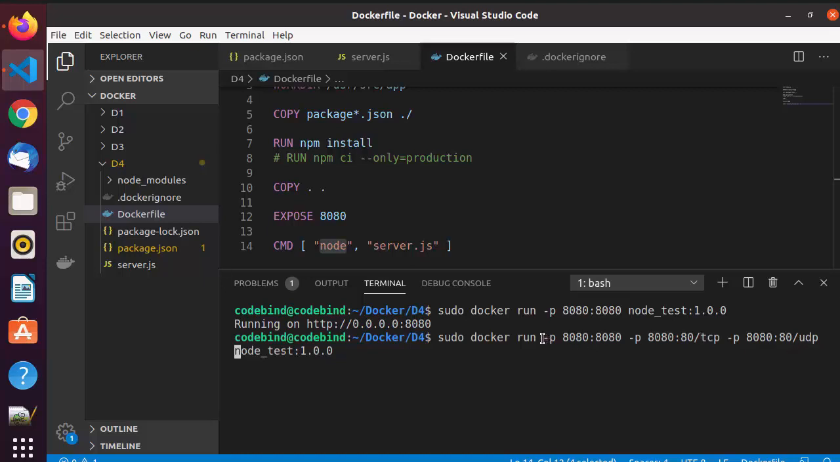You can expose multiple ports also by using this -p flag. So it's not that you can use only one -p flag. You can use multiple -p flags to expose multiple ports from your container to the host machine. So this is how port mapping works in Docker. I hope you have understood this concept.